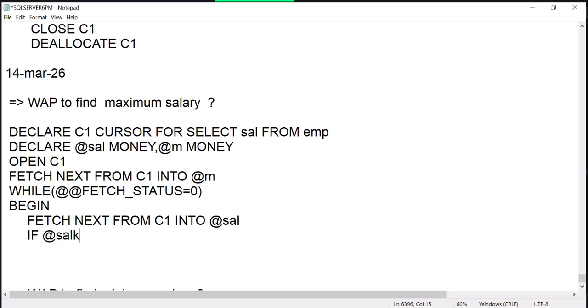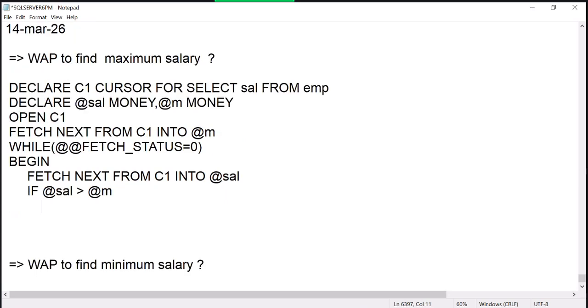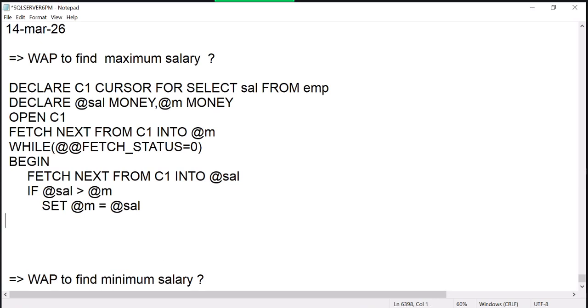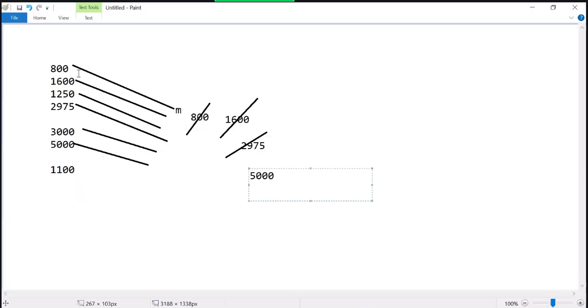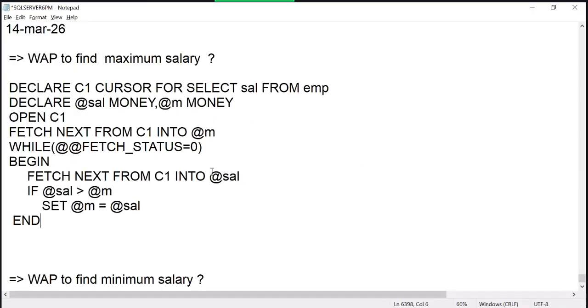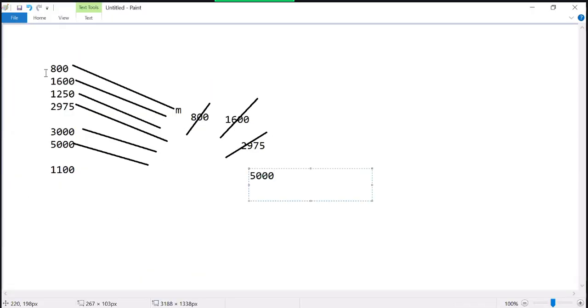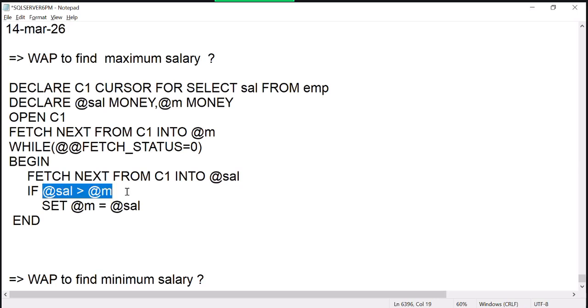Compare the salary: if salary is greater than M, then assign this salary to M. Set @M equal to @salary. The first time, M is 800 and the salary is 1600. 1600 is greater than 800, yes. So M is 1600.